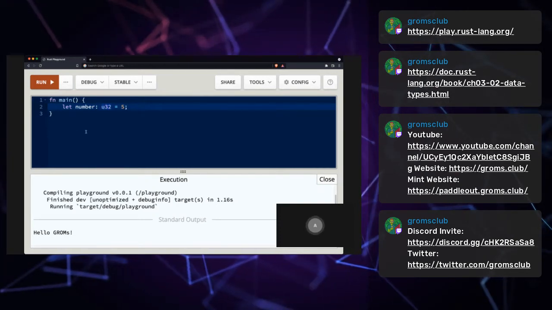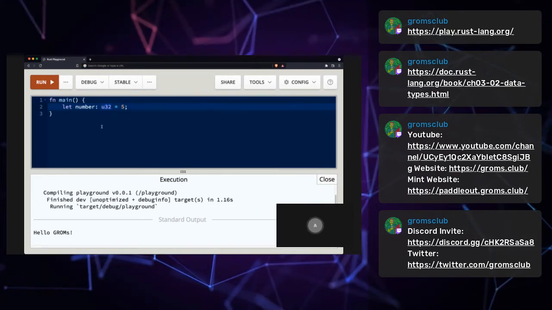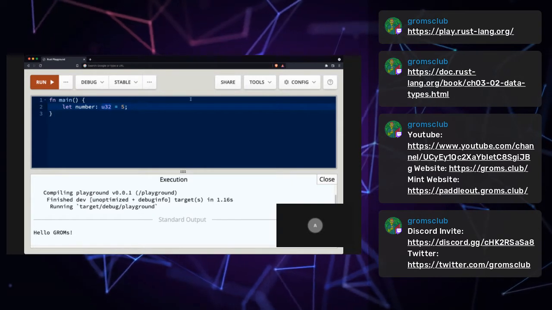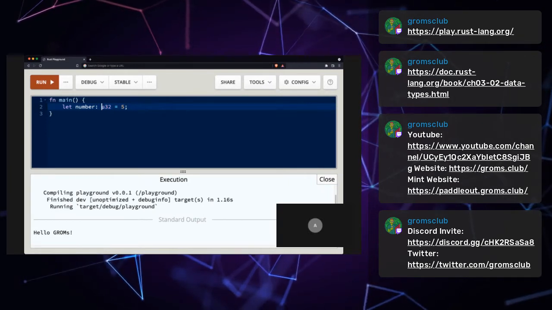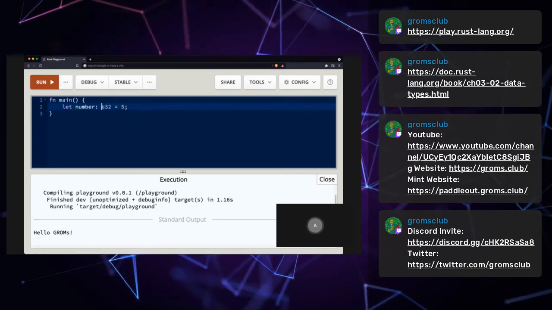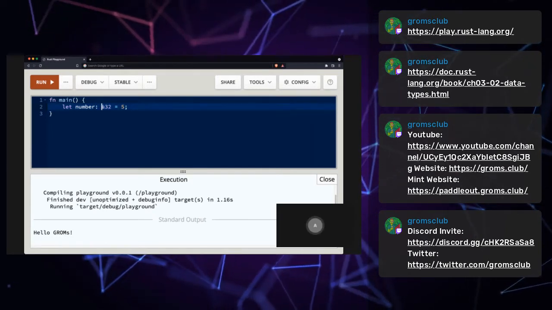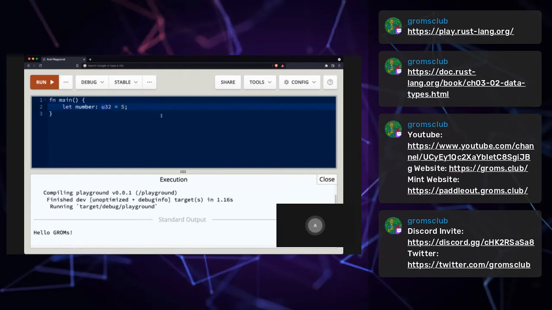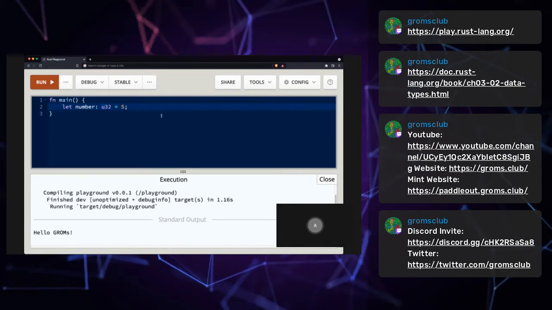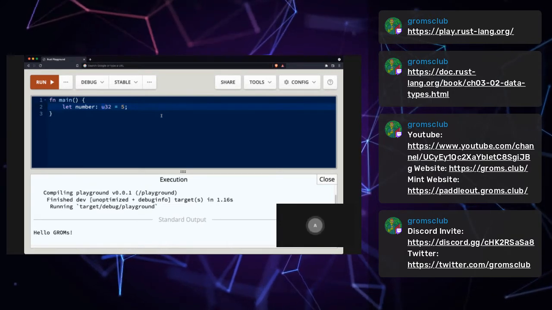But there are multiple integers, and if you're looking at the Rust book in the chapter I posted in the chat, there's a chart of the different types of integers. What I'm going to do is break down this type so that when you see it, you know how to read it. It looks a little daunting, but it's actually really simple. There's this first character that's either a U or an I. The U stands for unsigned, and an I indicates a signed integer.